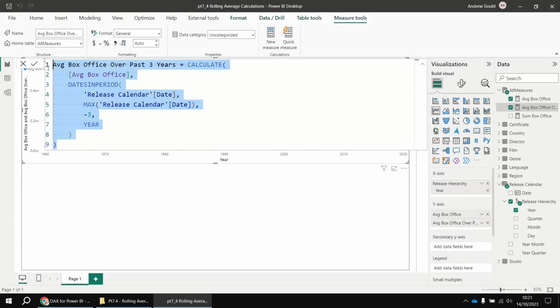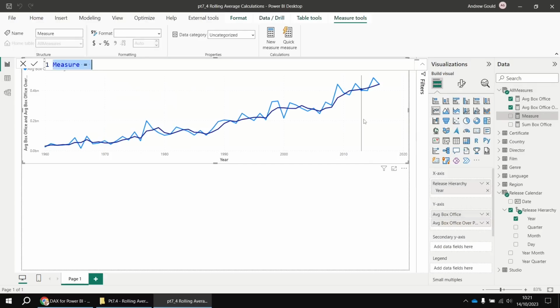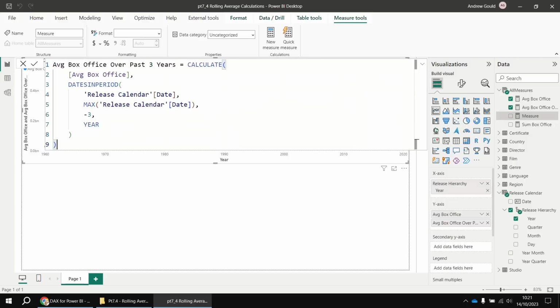the arithmetic. I'm going to start by copying my average box office over past 3 years measure, and then I'm going to right-click and create a new measure in the All Measures table, paste in all that code, and then change the name of the measure to say Sum Box Office over past 3 years. I'm going to change the reference to the average box office measure to the Sum of Box Office measure, and then create that new measure.